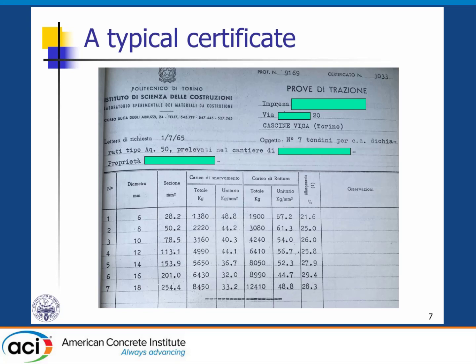Here we have one of the certificates we release. It is from 1965. It regards 7 rebar. This is the type of steel, and you can see there are also data regarding the construction site and the date. These are the results. In the first column, we have the number of the test. The second column is the diameter of the rebar, the cross section, and then we have the yielding strength, both in the tensile load and the stress, and the same for the load at failure. Another data that we can obtain from this certificate is the elongation after failure.